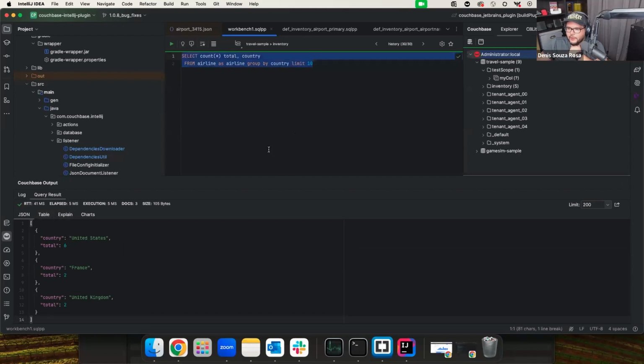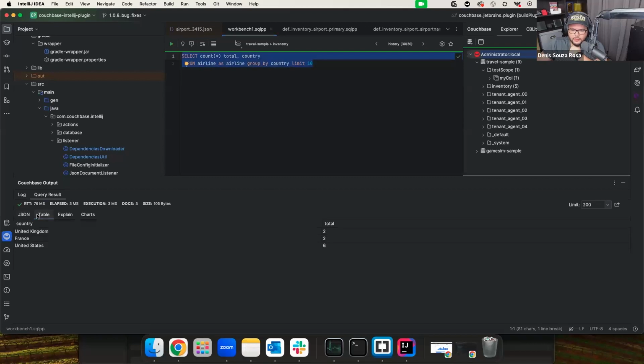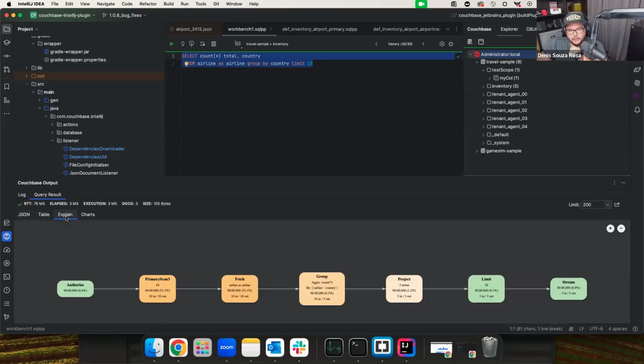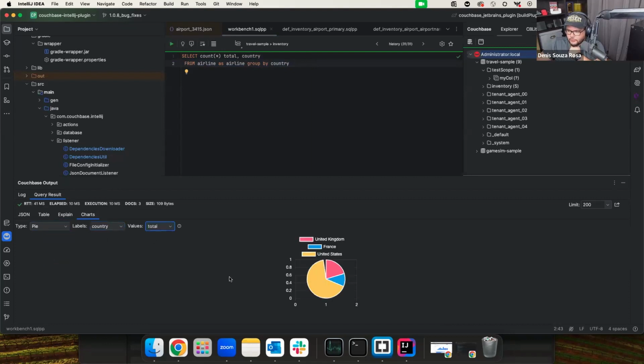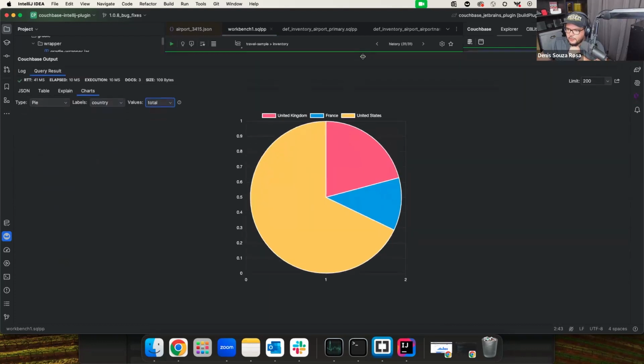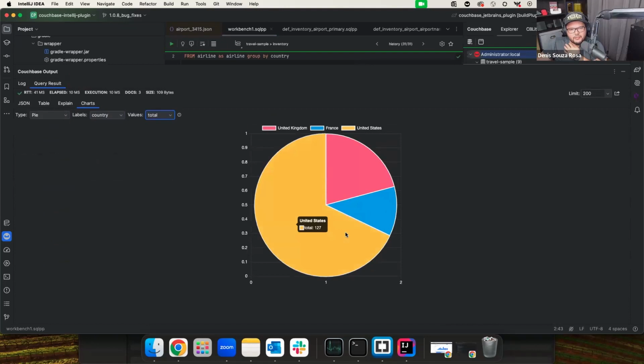And as we're talking about the queries, here I'm just running a simple query, and you can see all the stats here. And then you can see this as JSON, as a table. You can see the explain of the query as well. And you can also see charts. So let's say I don't want to limit this query. Let me run that query again. And now I can say I want, let's say, a pie, and the label is country, and the value is total. And then you can see the stats. You can do some data exploration. It's of course not designed for data exploration, but if you want to get some quick hints of your data, you can definitely explore the charts here.